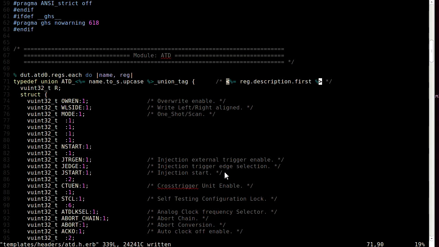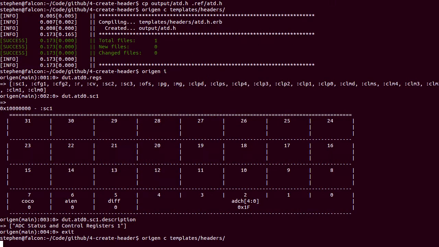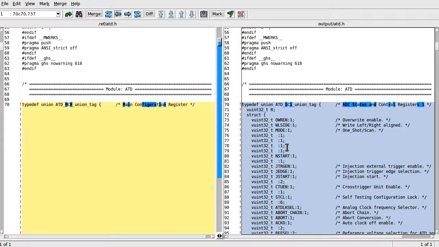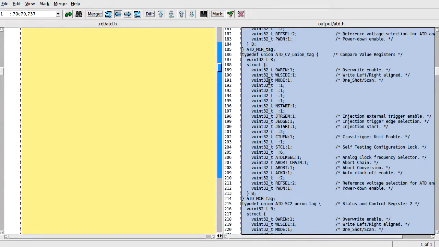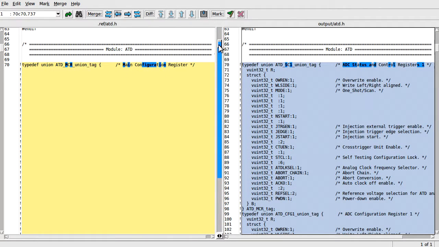Okay, so let's go and run that to make sure we're on the right track here. So if we compile that file, now we do get changes, so we can have a look at what we've changed so far. Okay, so this is our original file on the left here, and this is the current thing that we're generating on the right. So we can see that the one on the left only had one register, but we are now generating a lot of them in the new file, one for each register. And then at the top here we can see that we are following the intended structure pretty well, so we can see that this was the original. And here we've got A to D SC1 union tag, and we've got a description there. So that looks pretty good.